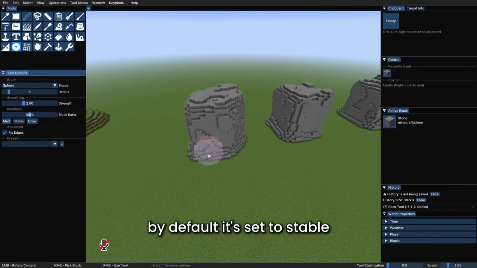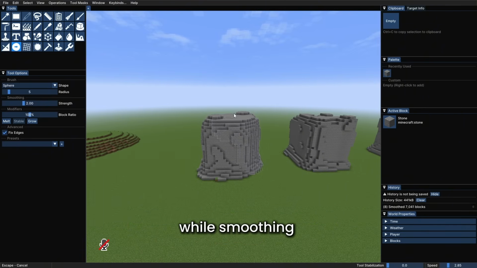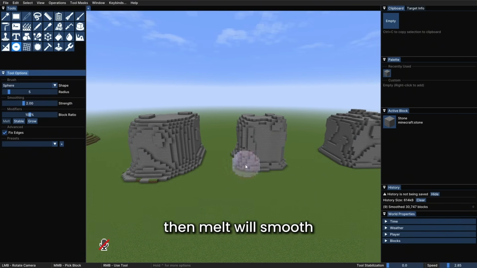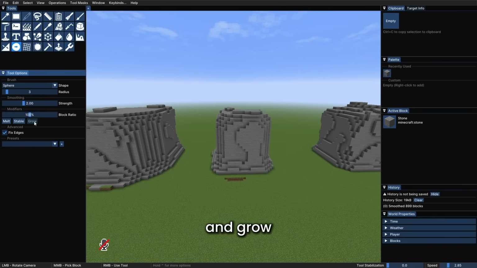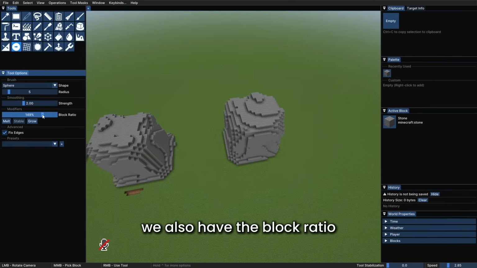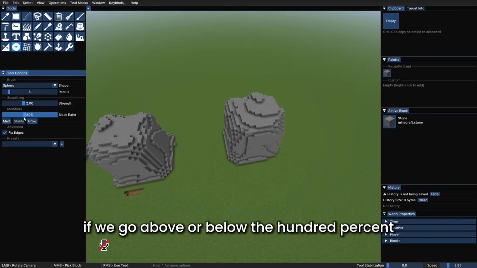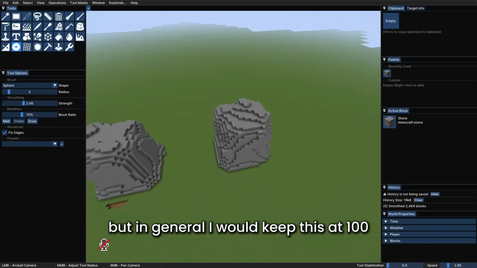By default it's set to stable, meaning that it will preserve the same amount of blocks while smoothing. Then melt will smooth but getting rid of blocks if it needs to, and grow, which will add blocks instead. We also have the block ratio, which has a similar effect if we go above or below the 100%, but in general I would keep this at 100.